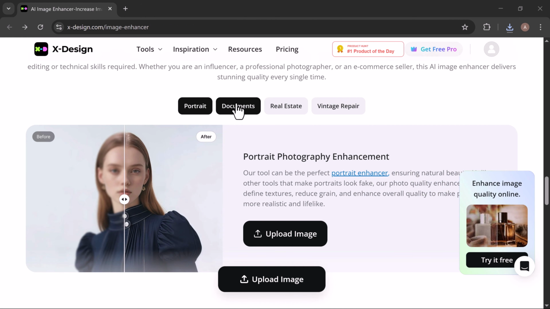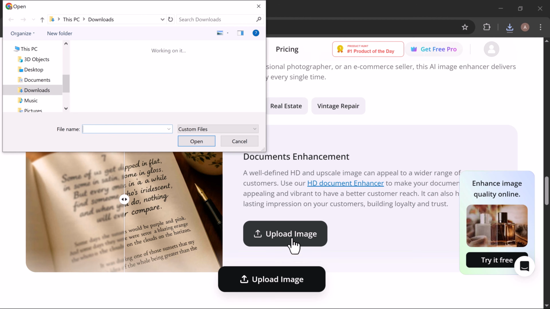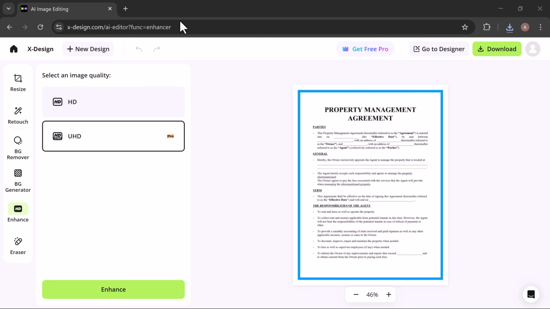Now let's upload a document for enhancement. As you can see, I've uploaded a sample document here. This tool makes your document look more vibrant and professional, which is great for better readability and stronger customer engagement. Once uploaded, choose your desired image quality. I've selected UHD, and then click on Enhance.